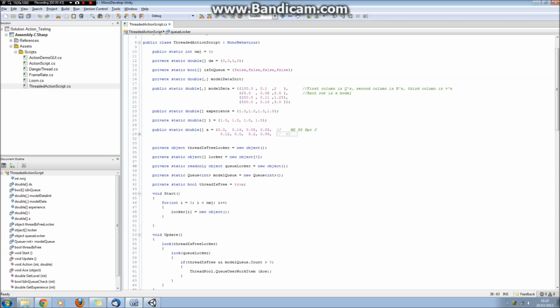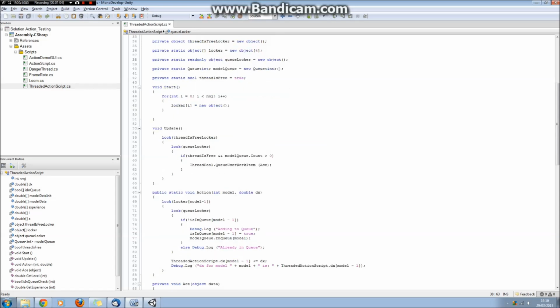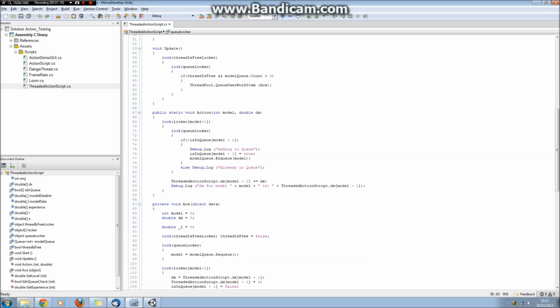And as you saw before, there are only 4 models in this instance, although it can be generalized quite easily. That's why all of these arrays here are length 4, so the experience and that L on there. So that's why we have 4 lockers here, 4 objects to lock around the models. Probably the easiest place to start is by showing you what happens when you click a button. And that's on a click, it calls a static method here called action. And action takes in the model that we're dealing with, i.e. which corresponds to which button, and then this parameter dx. And you'll notice here that we're actually using a nested lock to protect shared variables.